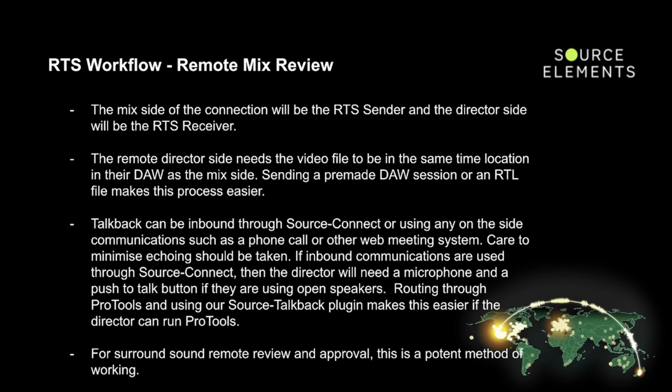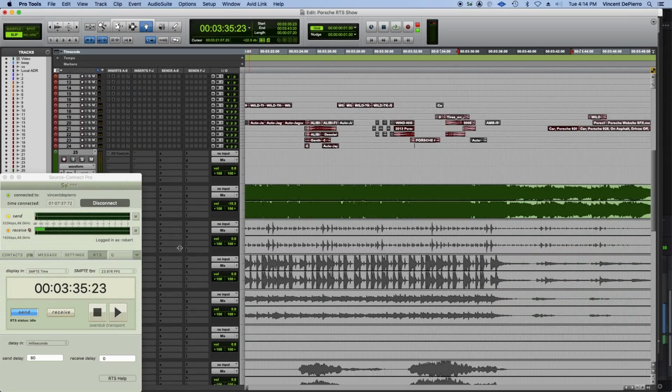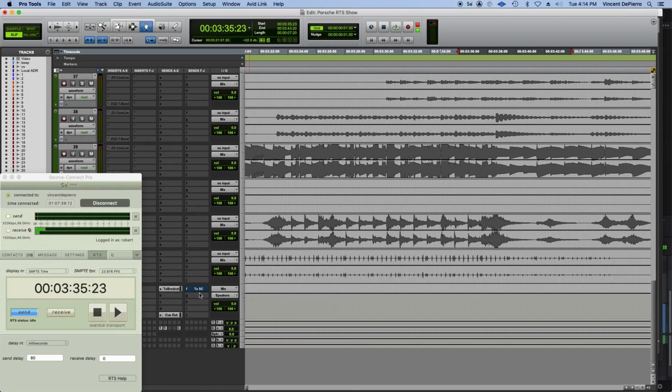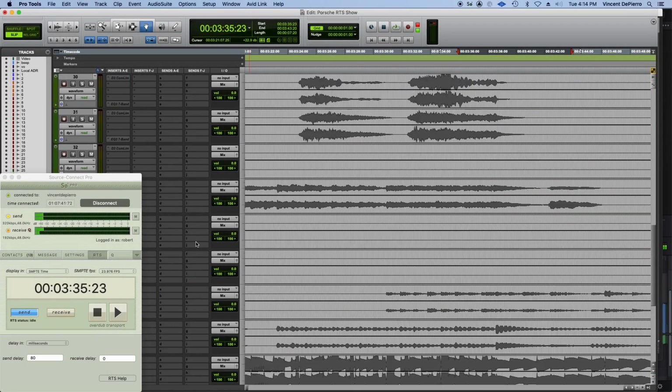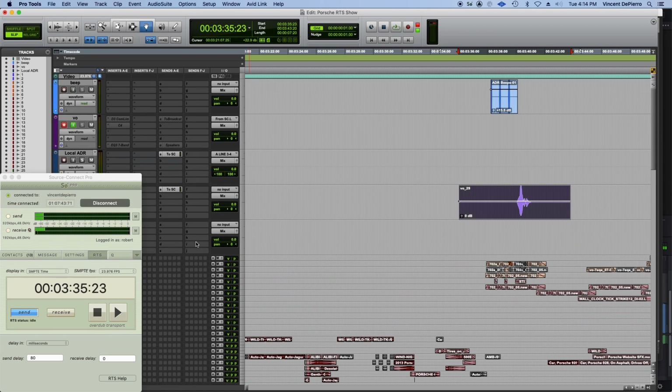So in my setup here, I just have to change a few things essentially to do a review. I'm going to send my entire mix over to Source Connect. So here's my mix fader. I'm just going to unmute that send going to Source Connect, and then my talkback is already going to Source Connect. So that's all I need to do. And then whatever I play back for the director, that's what the director hears.